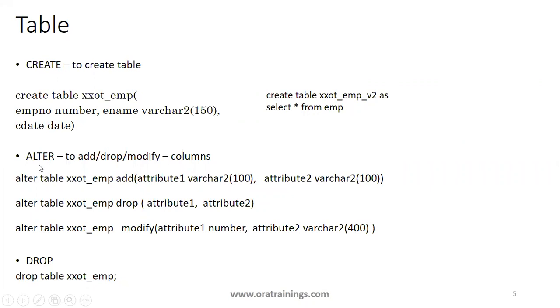The next one is alter. What is the need of alter? When you create a table and deal with any database development project, in software implementation, there is always scope for enhancement, changes, modification, or scrapping. It may have any number of things.